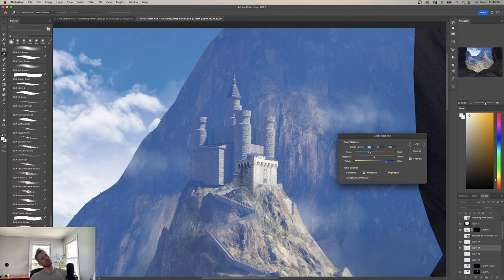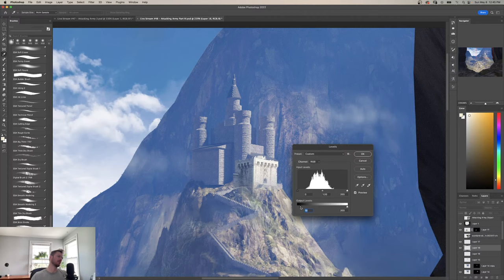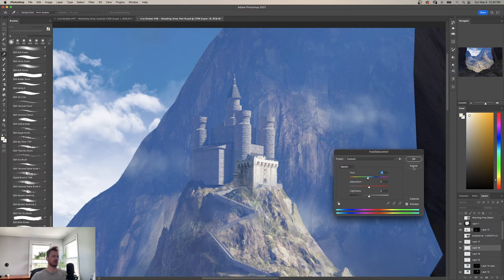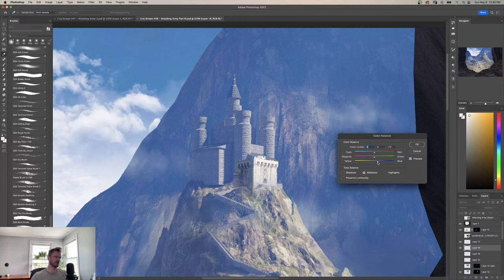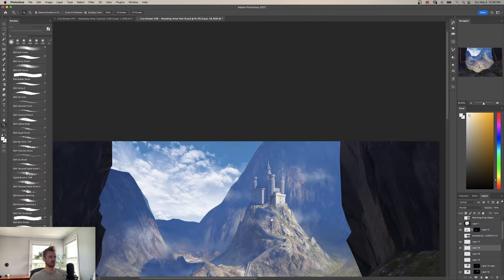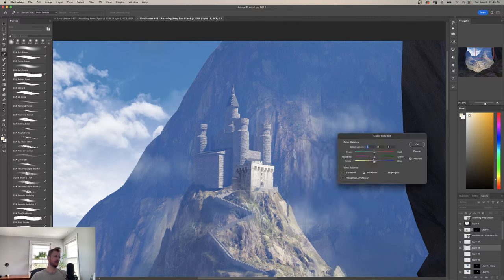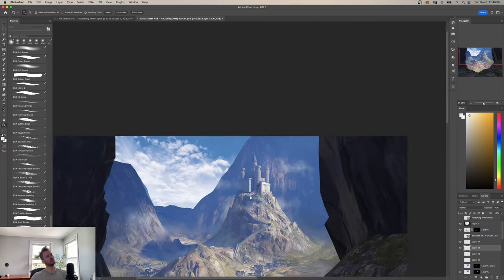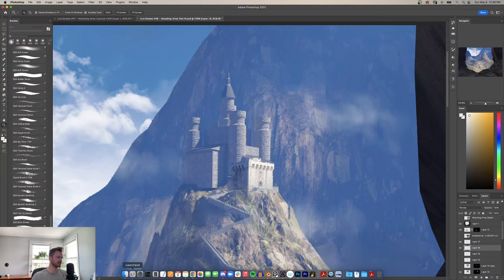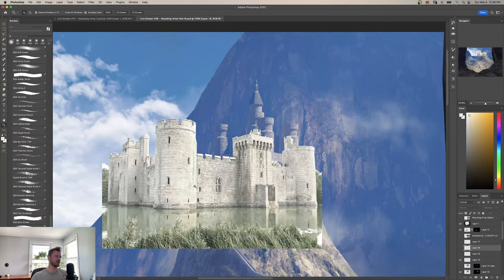Where things start to get pretty speedy, you gotta be able to make some quick tweaks and stuff like this. Don't want our shadow values to be too dark, because it's not going to fit with our atmosphere. Let's bring this guy back. Maybe we can take one of these columns. Let's actually cut off the bottom.